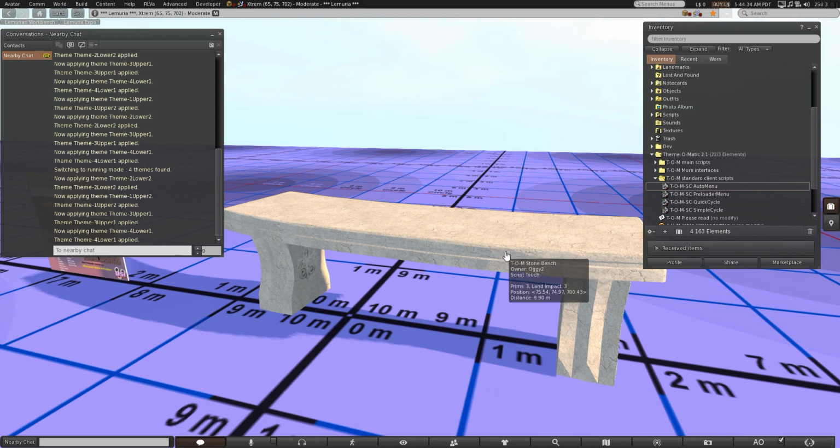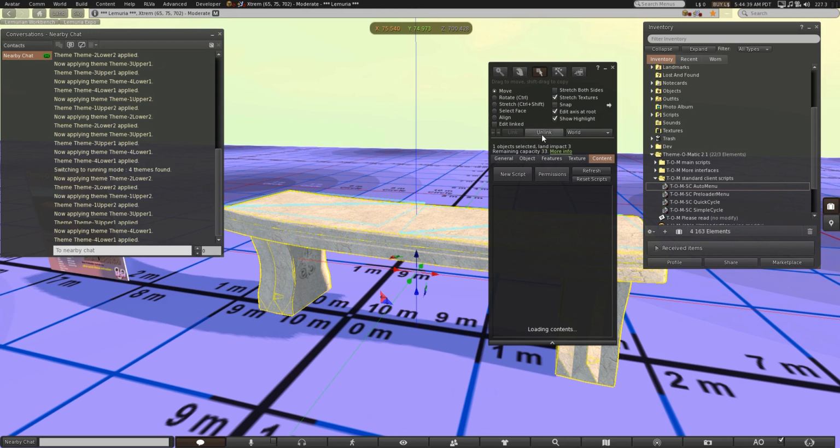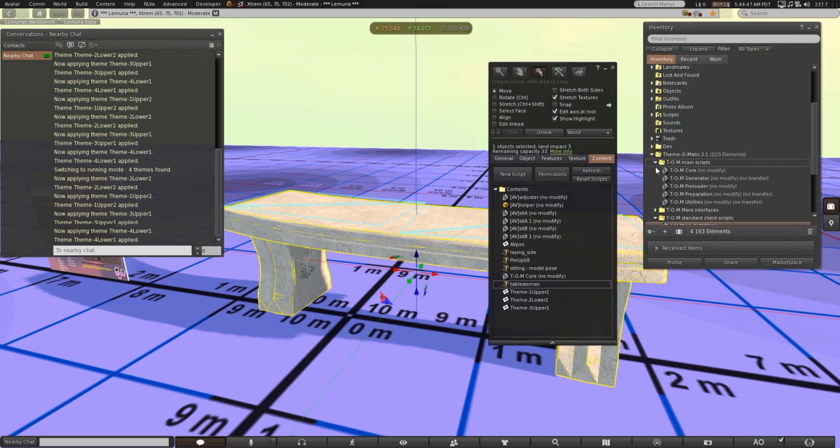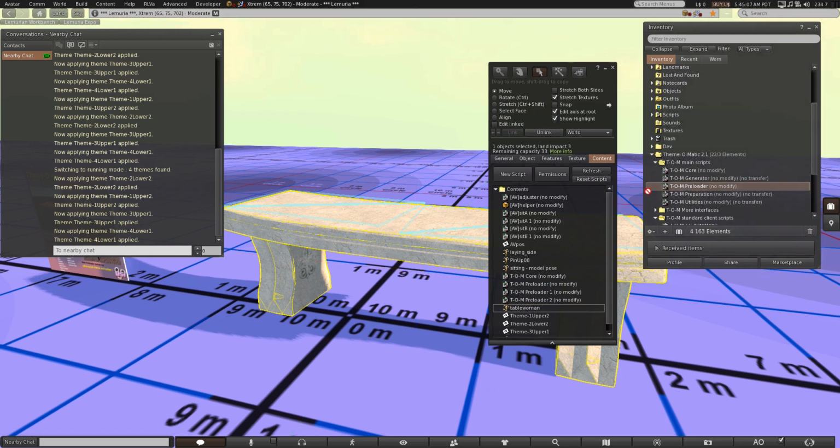First, let's set up our bench. I remove the previous non-preloading client script. And since we have 4 themes and we want to preload them all, we need 4 copies of the TOM preloader script. AVSitter will take care of the necessary renaming so that 2 scripts will never have the same name in the object's inventory. We do not have to worry about that.